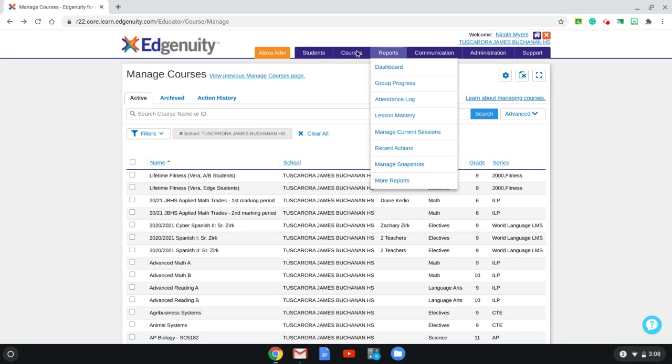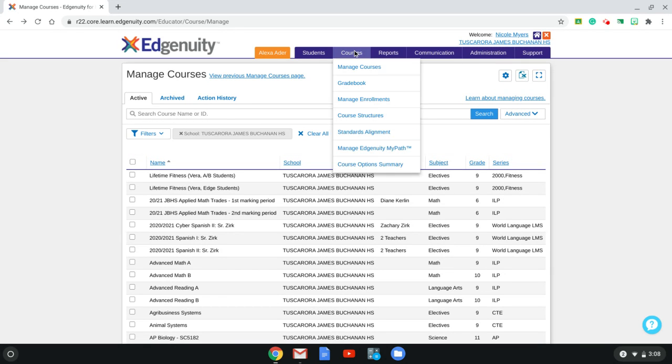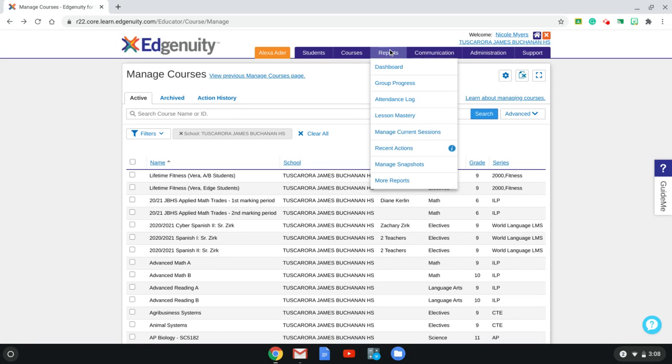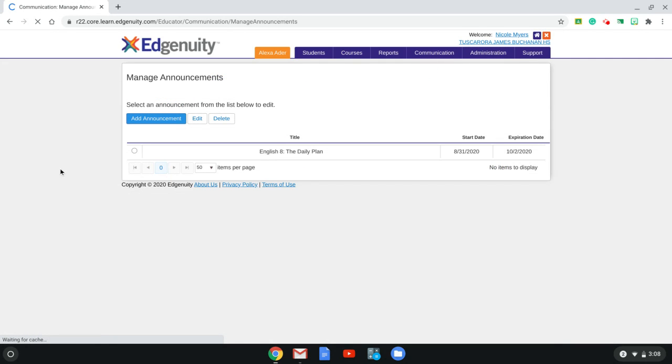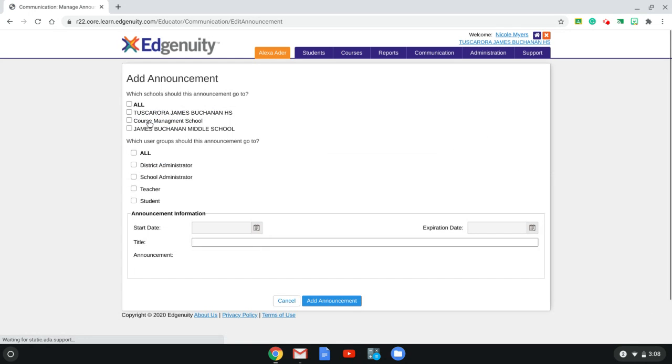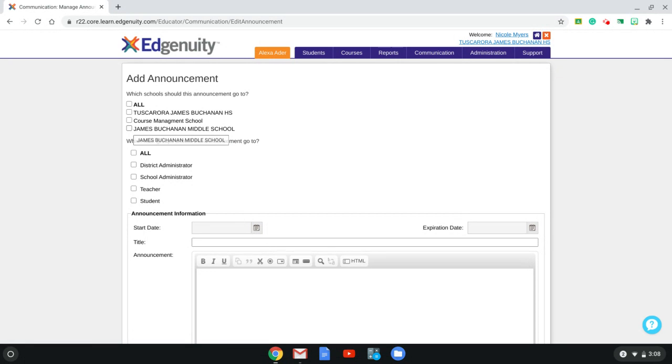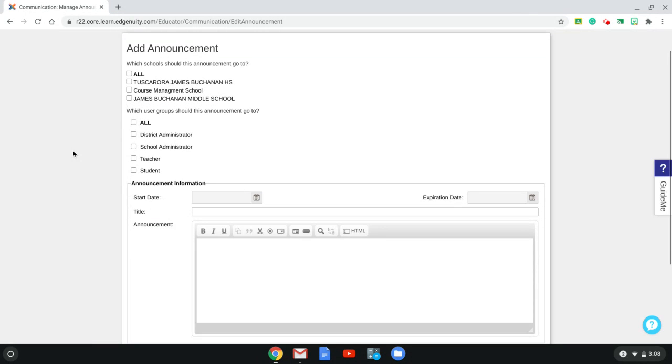The other thing is turning off our announcements. If we're thinking about turning off announcements, we're going to go to communication, manage announcements. And here's a place where you can turn on announcements, which can be really helpful. So we can add an announcement and it can be for all the middle school. Maybe it's about picture day or yearbook or whatever's going on, or all of the high school. Maybe we put our daily announcements on here. That could be very helpful to us.